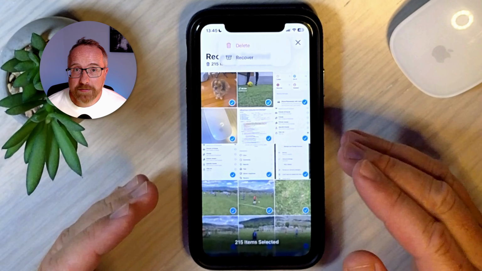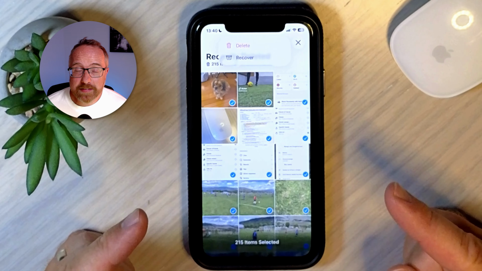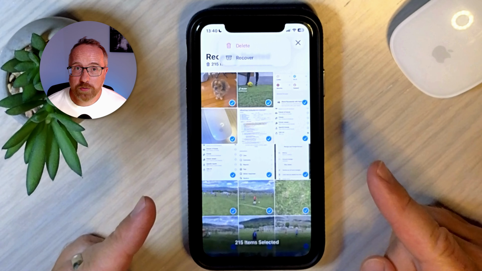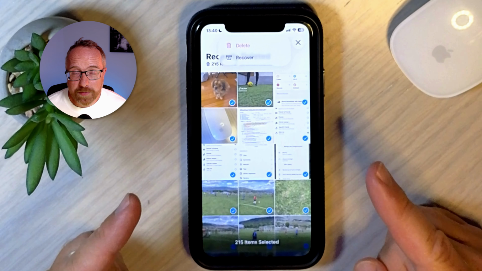If you want to find even more space on your phone, this is the next video you should watch, which shows you how to empty 5 different trash bins on your phone. So make sure you check that out.